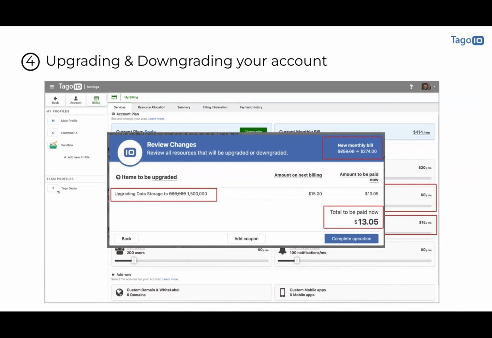And this is going to reflect on my next billing, $15. The amount to be paid now is 1305. So on the next bill up top, you can see that you're going to go from 259 to 274. So if I click complete operation, it's going to run this.